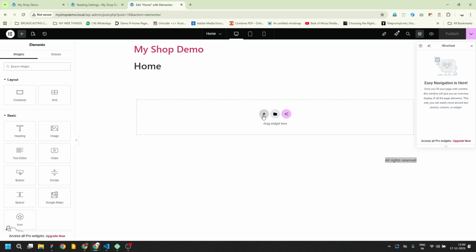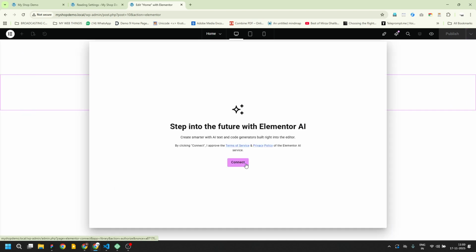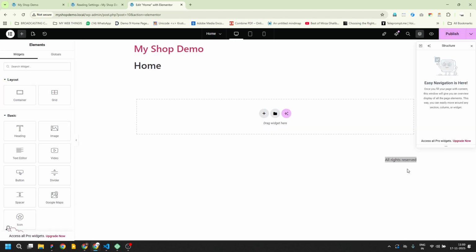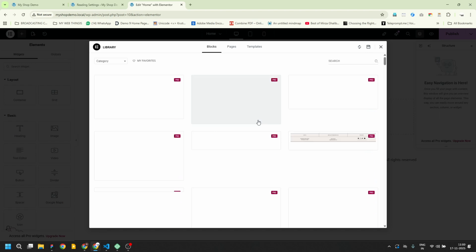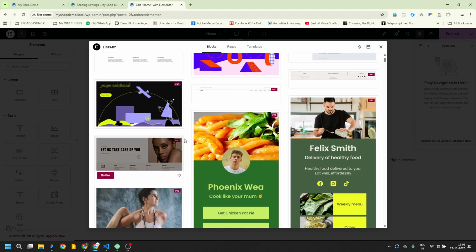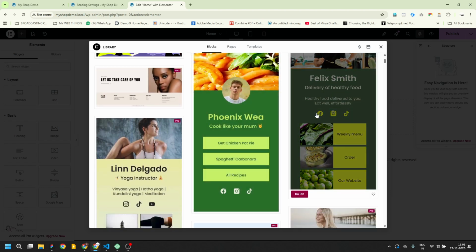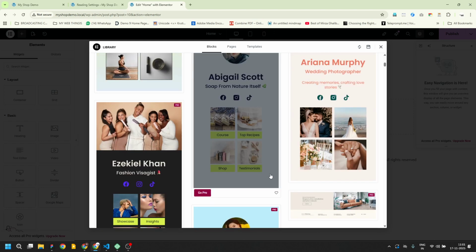So let's click on this plus sign, and you may be tempted by clicking on this build with AI and then connect and do all those things. Go ahead and do that. It will cost you money, or maybe free options are there, but probably will not make any sense because you need to learn how to build it manually yourself. You also have option of clicking on the folder to check out the block templates available, and you may be intrigued to utilize these also.